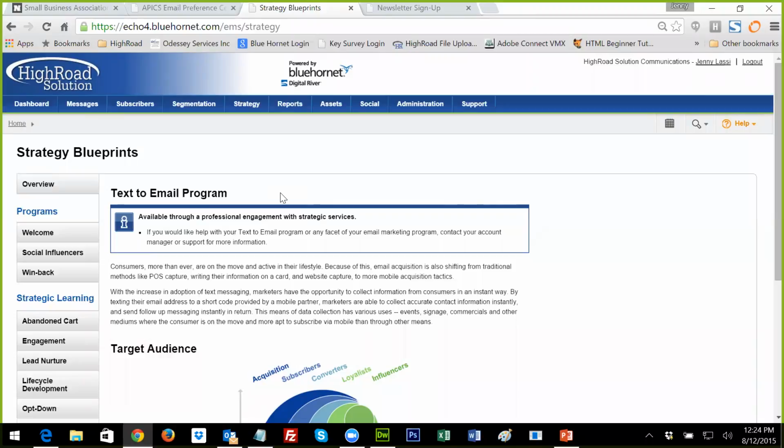But it's basically a way for people to text a keyword to a 5-digit short code. And when they do that, they're prompted to enter in their email address and opt in to receive emails. Now, they're not opting in to receive a text message from your organization or part of any mobile messaging that you might offer. This is purely a text to email program.